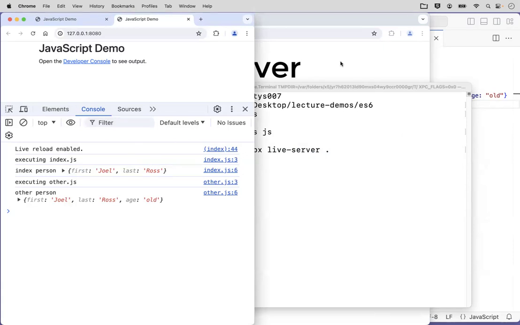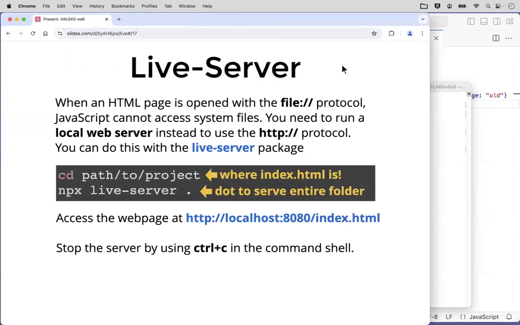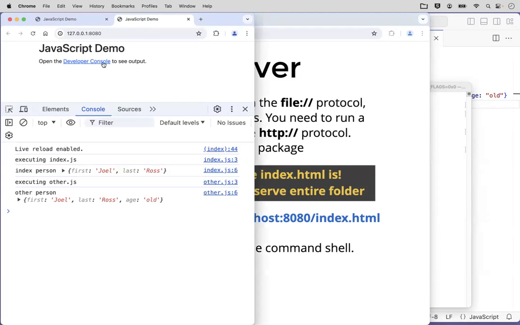So you need to run live-server in order to run anything that works with modules. If you're just running a script file on its own, no need to use live-server, that's fine. Once you've got it running, you just access it and work in the browser and everything works exactly as normal.